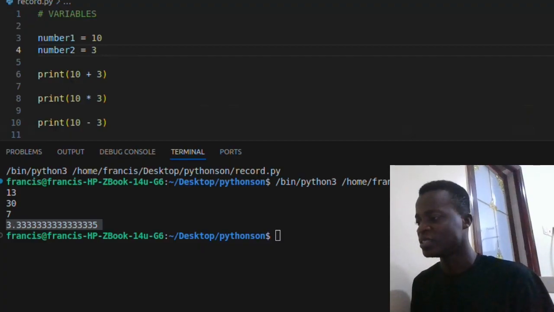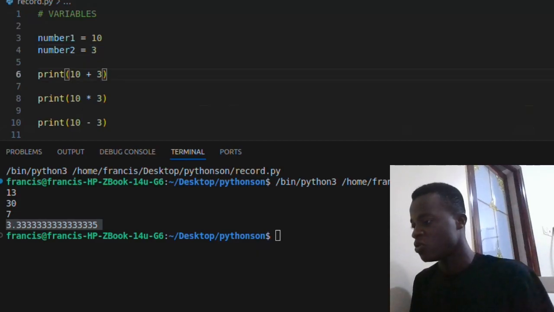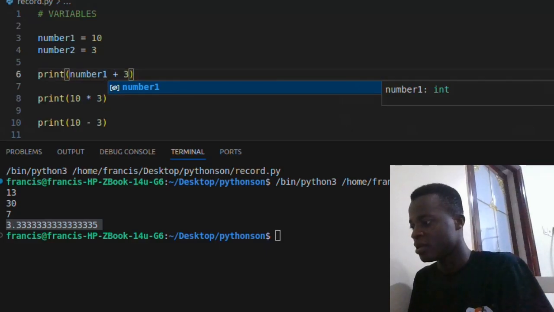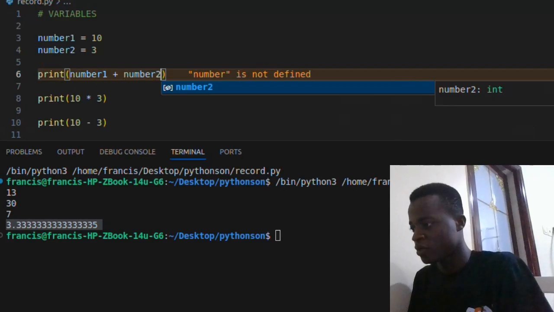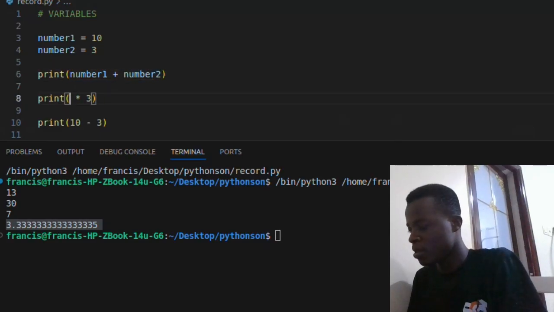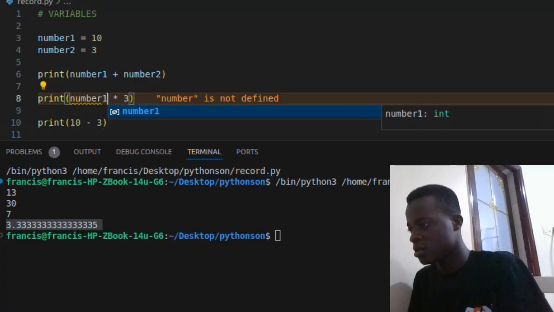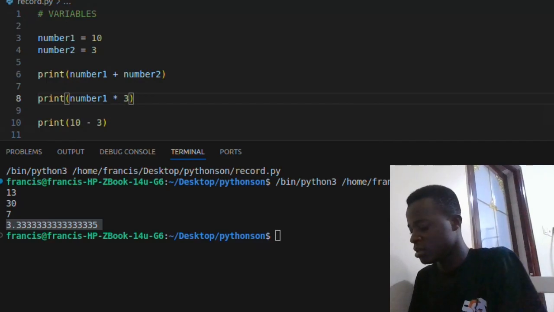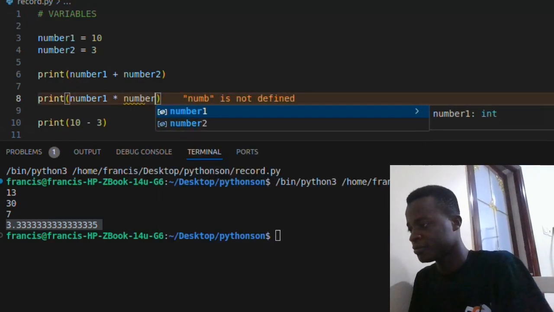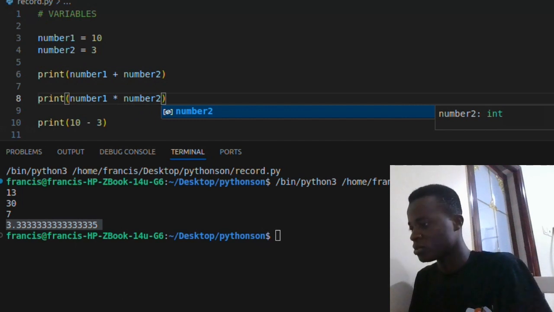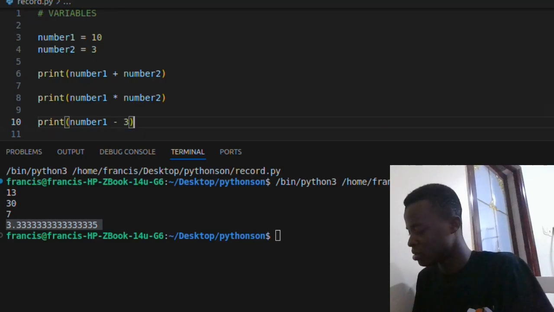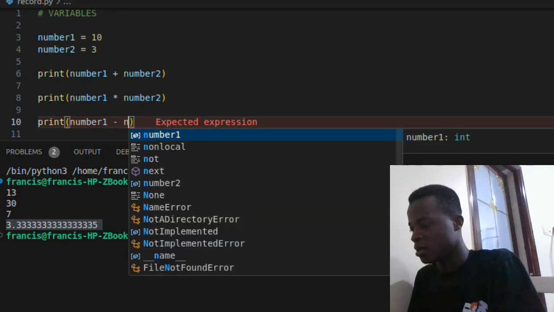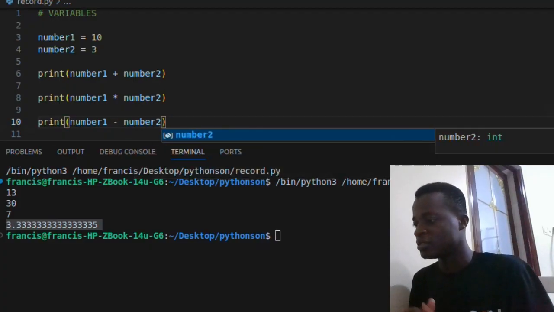So if I come to the print function, instead of writing the 10 and 3 themselves, I will just write the container's name, number one plus number two. For this one too, I will do the same thing. Number one times number two, and this last one, number one times number two. Yes.